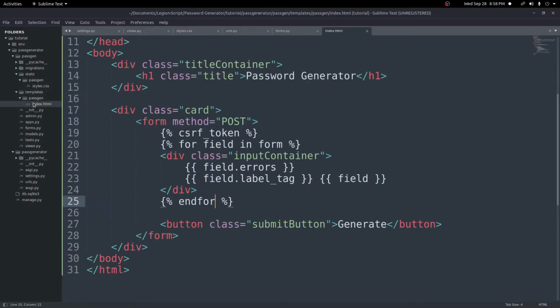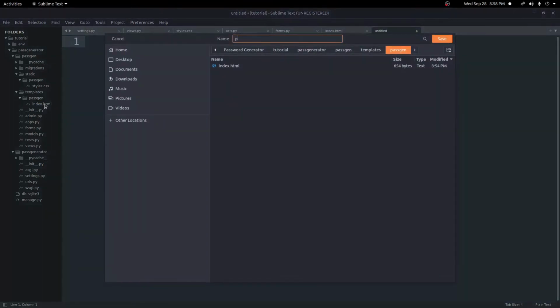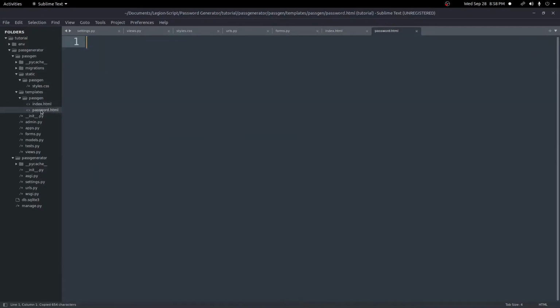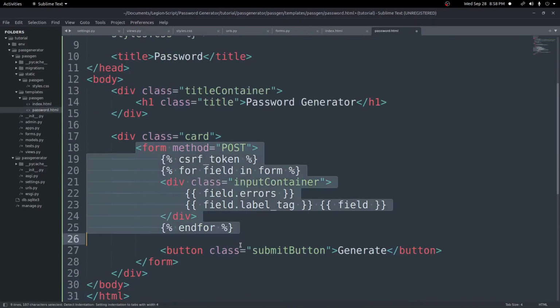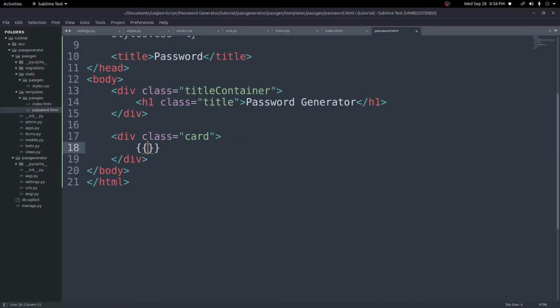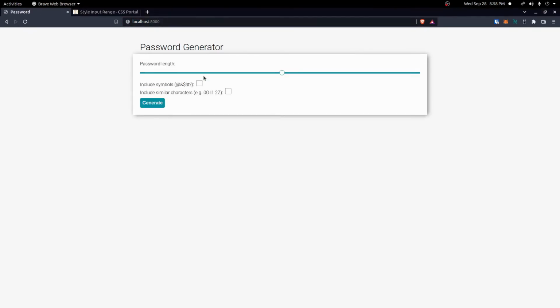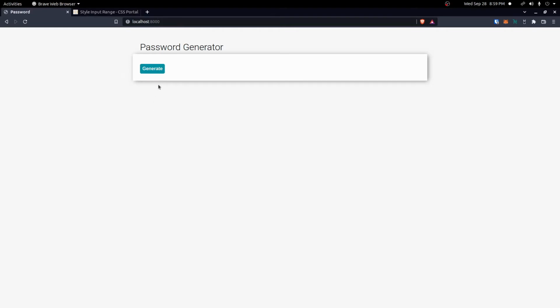So we go back to our index page here. And now we could put it in here, but instead I'm going to create a separate template and put it on there. So new file, save this as password.html. And then I'm going to go ahead and copy this template in to start and paste it here, and then remove the form completely. And instead, two curly braces, password. Now we'll generate a new password. But we never actually update our template.